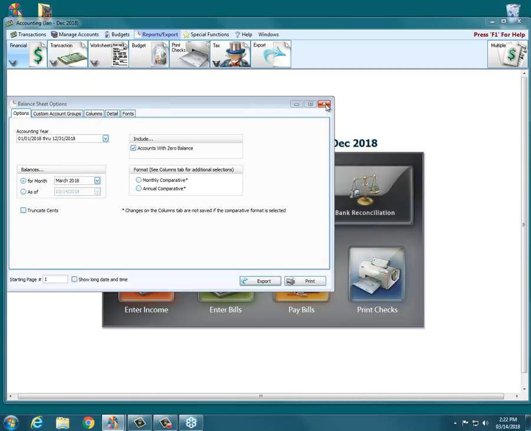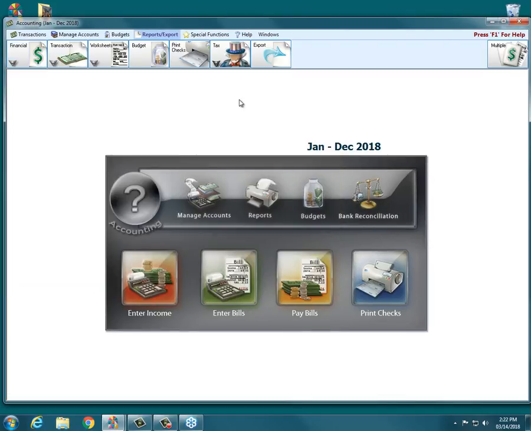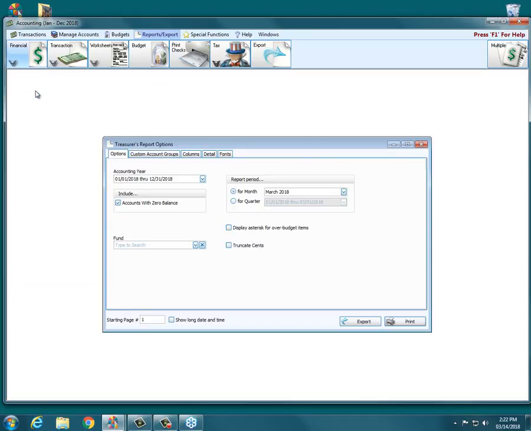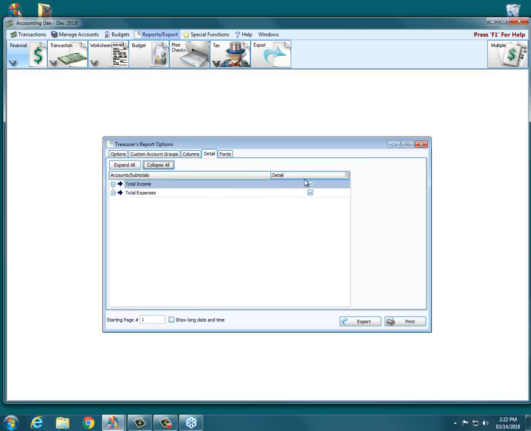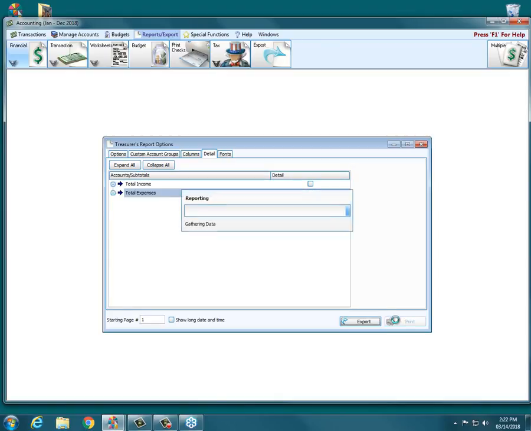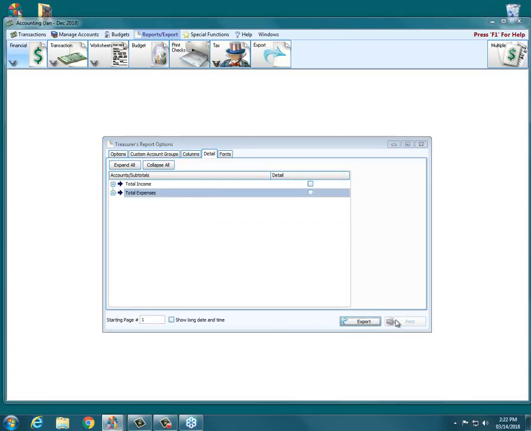I was working with somebody yesterday on one of my support calls, and they said, well, I want the treasurer's report, but I don't want to see the detail of every account. Perfect. That's what we've got the detail tab here for. If I uncheck my total income and total expenses, basically all I'm asking to see is just the subtotals. So this would be a treasurer's report as it appears in Church Windows with no account detail but just our subtotals.